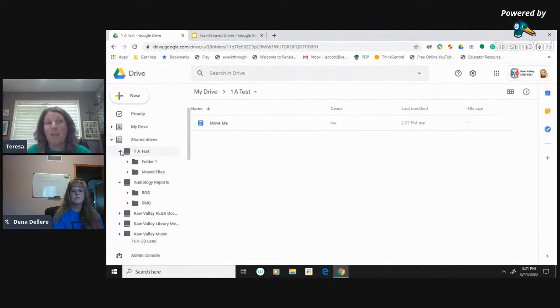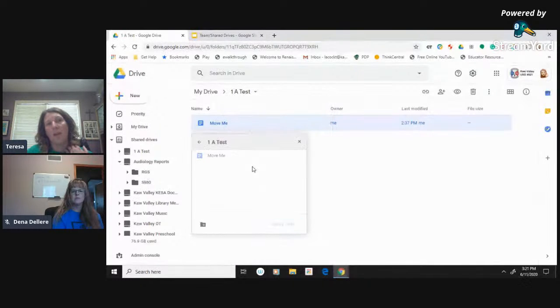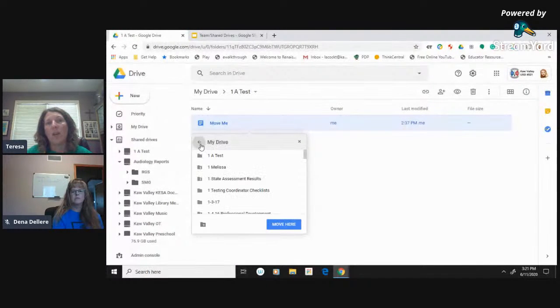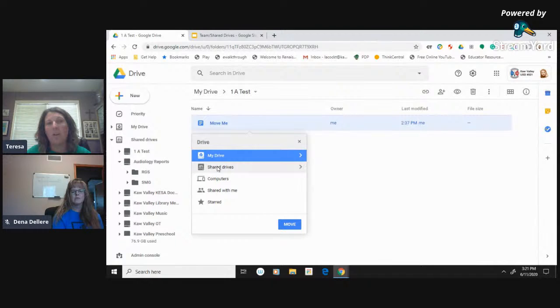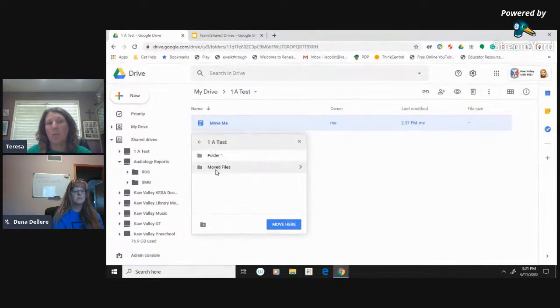The way I typically do it is I right click on it and I go to move to, and then I move it out of my drive. I go to my shared drives and then I find it in the list. Then I can pick which folder I want to put it in. If there was a subfolder in here, I could click it and then I can move it here. I could even click a new folder, make a new folder to put it in. I'm going to move it here.